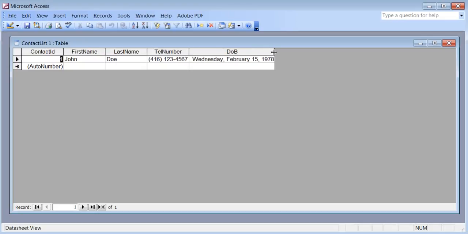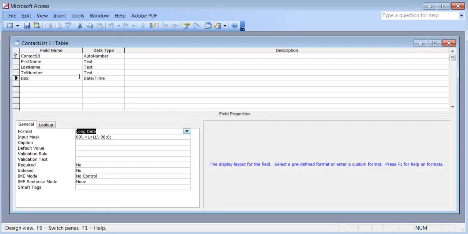Now my date of birth is in a long date. It tells me Wednesday was the day. So that's not bad. So if you want, you can keep it like that. So you can change things on the fly. Come back to design view.